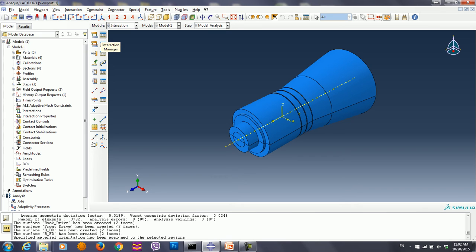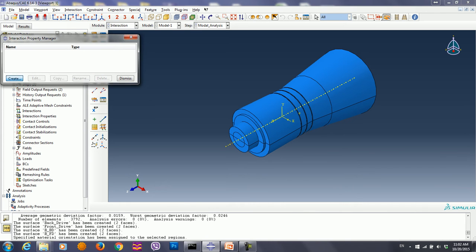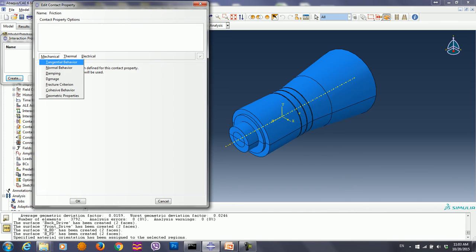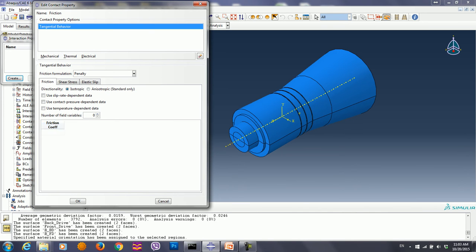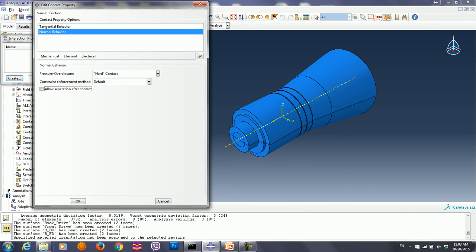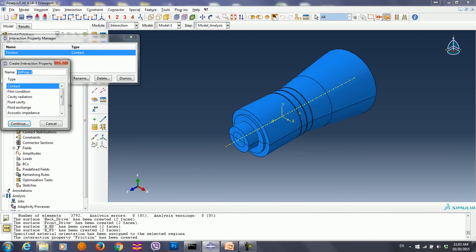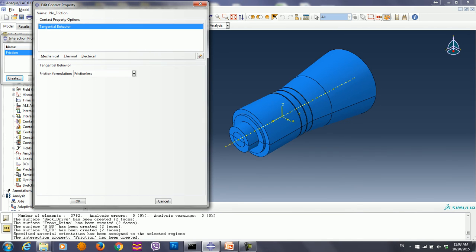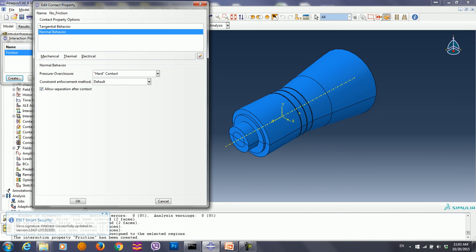Okay, in the interaction, first we have to define two different kinds of contacts. The first one is with friction, which is between almost all of the components. It has a friction coefficient of like 0.3, 0.4, and also the normal contact without separation after contact. And we need the other one, which is no friction, and it has a tangential, which is frictionless, and also normal, which is hard contact without separation after contact.